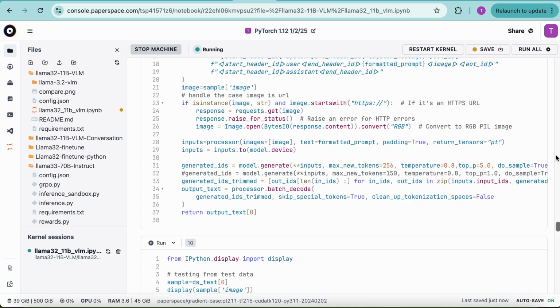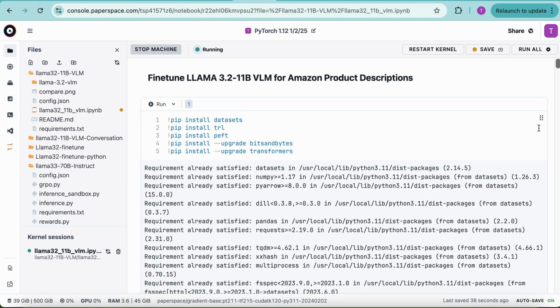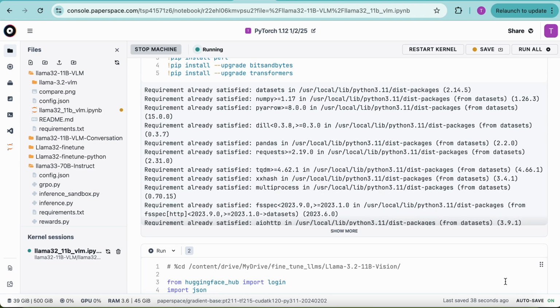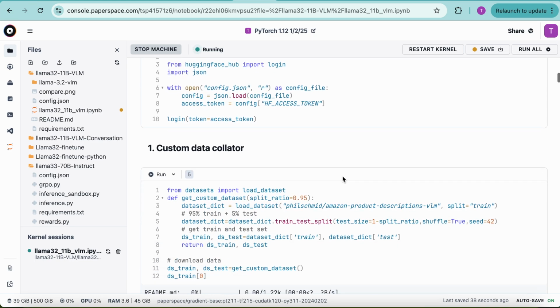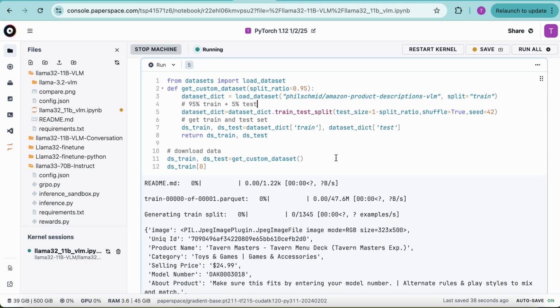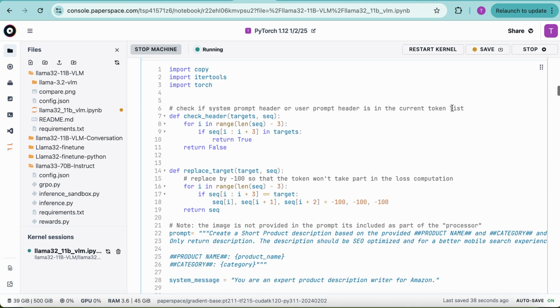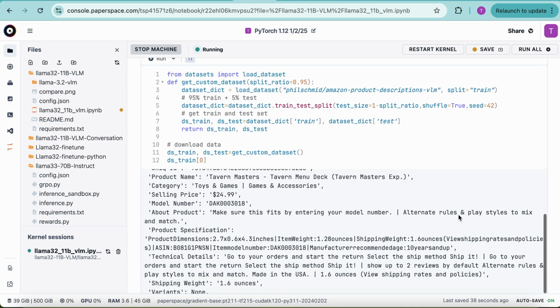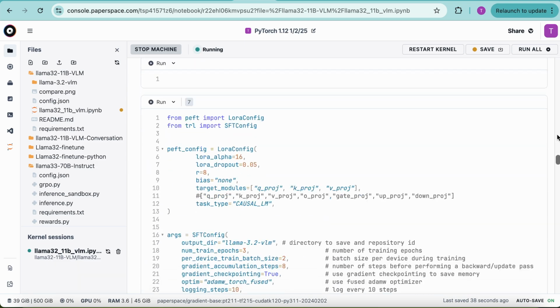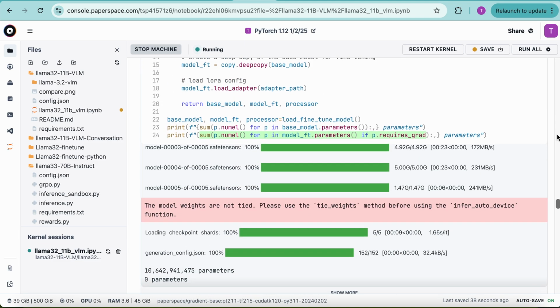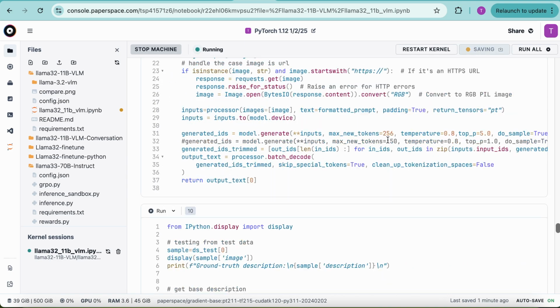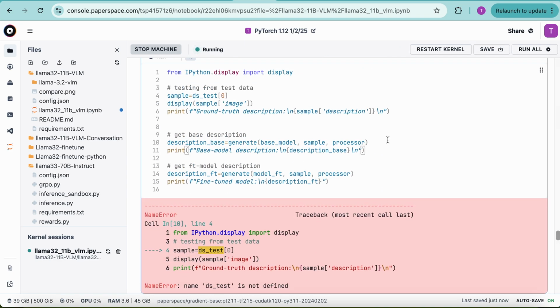DS test is not defined. Just now I got disconnected from the GPU, so I need to reconnect and didn't run this part. Okay, so now I should be fine. Let's go here.